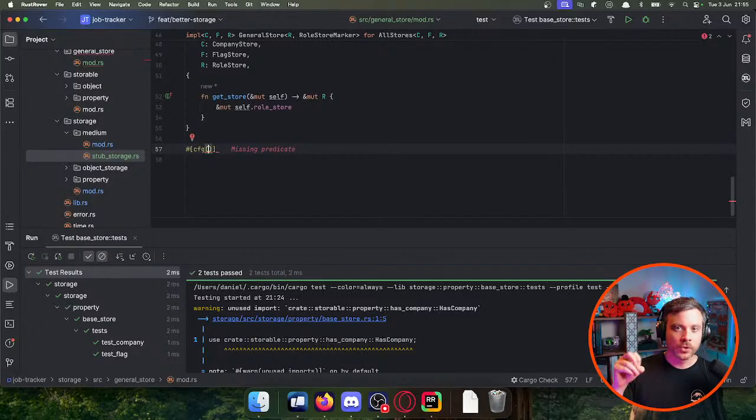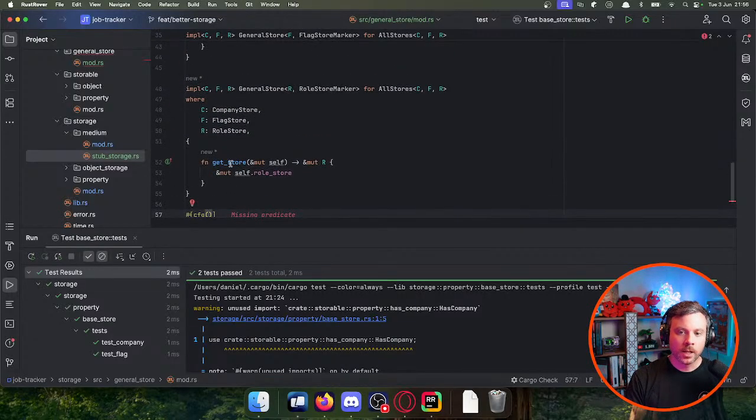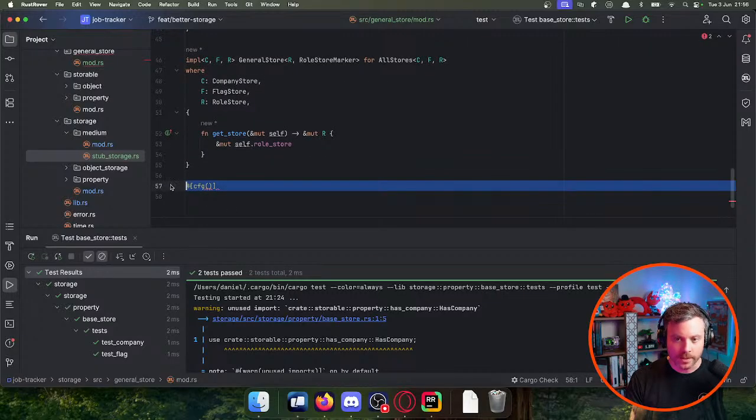So if you shove a company into it, it should get stored in the company store. If you shove a role into it, it should get stored in the role store. So that's the specific bit that we're working on now, is that this get store thing will basically help us do the implementation for the other bits, which I haven't done yet. So give me 1 second.